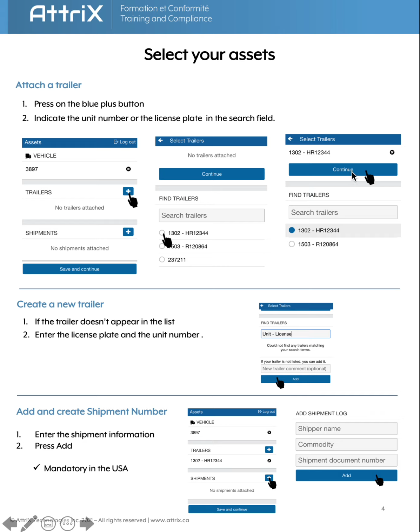If ever, in the scenario that the trailer does not exist, it's going to be really important that in the title here, so in the search bar, you write down the unit number followed by the license plate number. This is mandatory to make sure that we have the right license plate for your DVIRs. Once in the name you did enter the unit number and the license plate number, you create the new trailer here by pressing add.